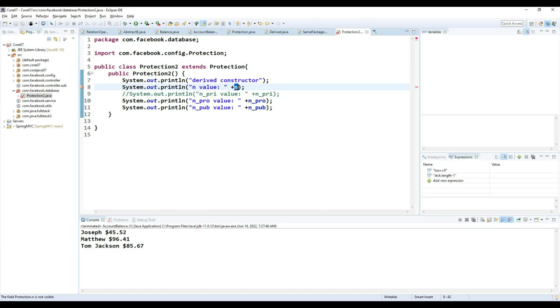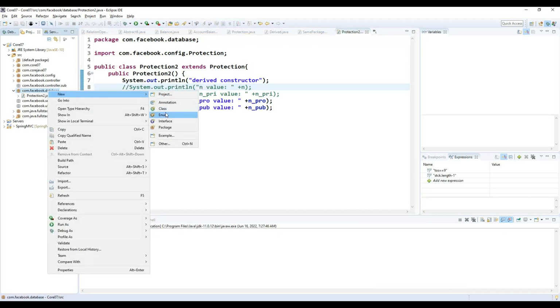Now what you are understanding is that the default access modifier can be accessed within the same package, but Protection2 is in a different package, because it is in the database package, and the Protection class we created under this config package. Getting the point? This is important. The default access modifier cannot be accessed outside of its package. So I'm going to create one more class inside this database package.